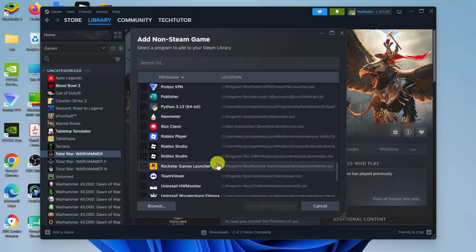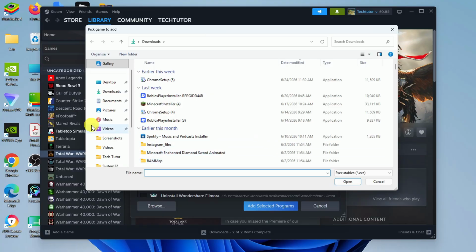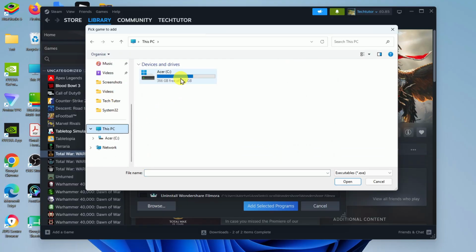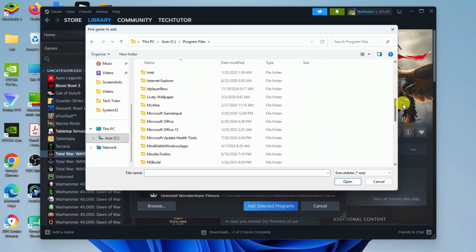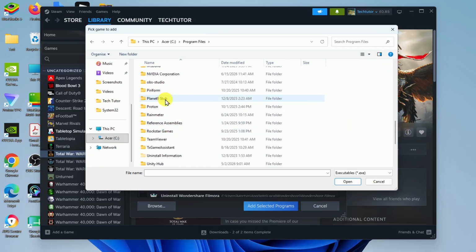So it is in alphabetical order. You can see mine's here, but if you can't see it, click onto Browse, which will open up your computer's file explorer. Then what you want to do is come to your PC, go into your C drive, then Program Files, and you want to search for the Rockstar Games folder. It's in alphabetical order, so if you come down to R, you should see it here.